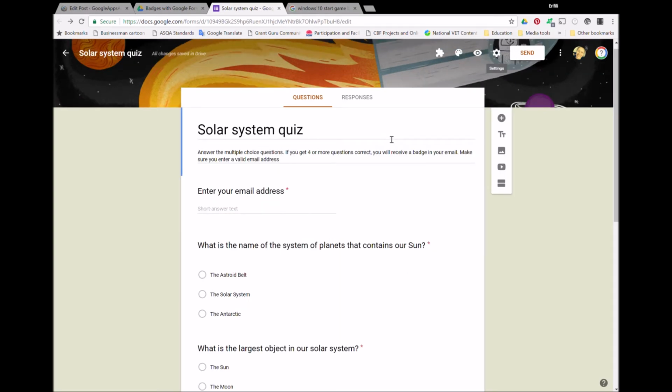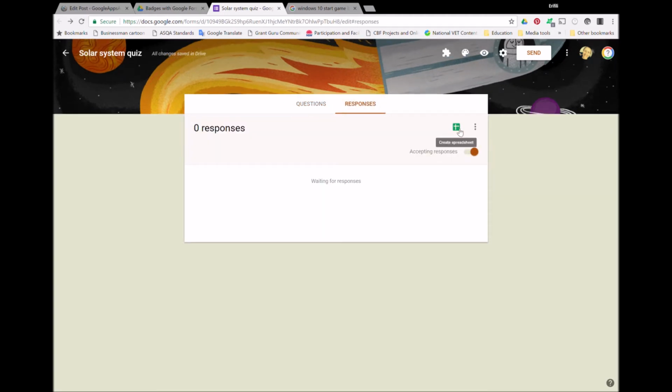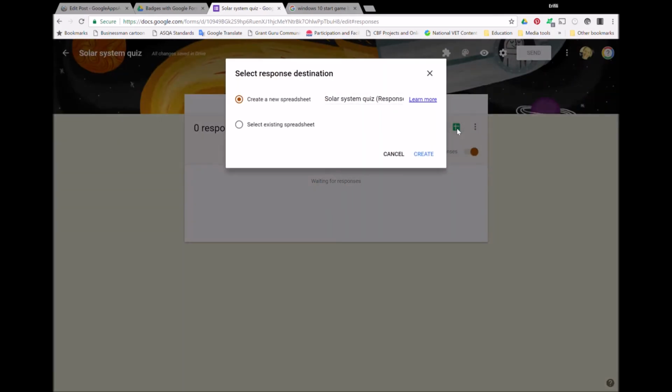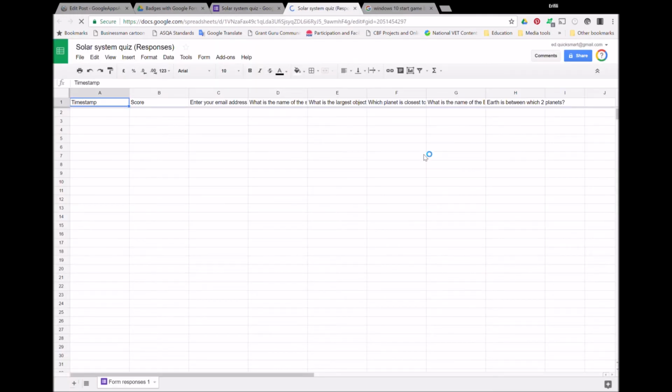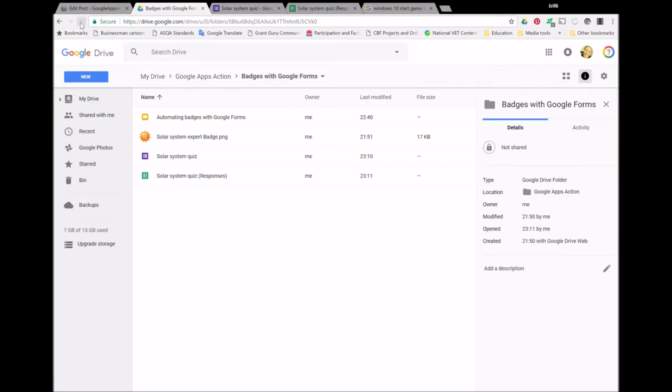The last thing that we need to do is make sure that the responses are being collected into a Google Sheet. Our code will be accessing the information in the Google Sheet to provide the correct email information to the students. So we go to responses. We click on this green icon here to create the spreadsheet. So it's going to create a new spreadsheet. It's going to give it a name based on our form, and we click on create. So it's automatically opened up the sheet. There are no responses there at the moment. If you have a look in your Google Drive, you'll see that the sheet for your responses is saved in the same location as your form.